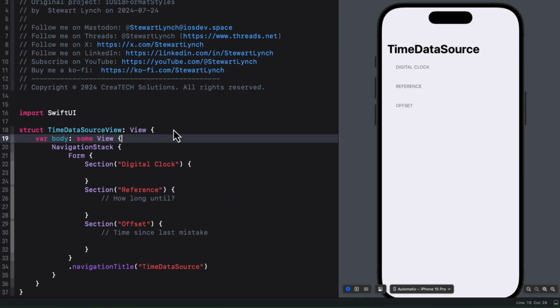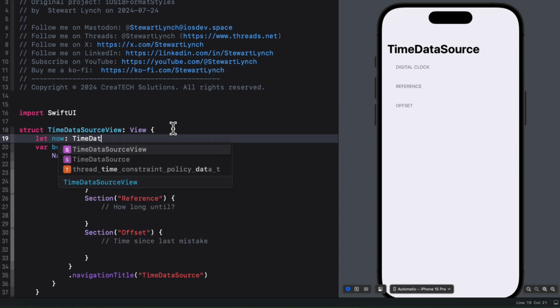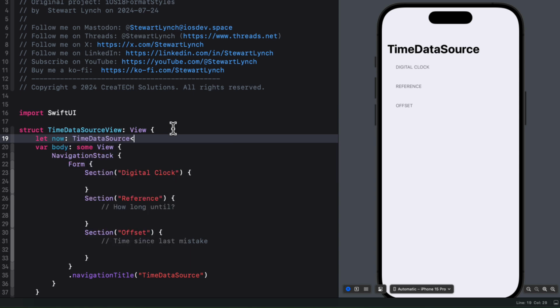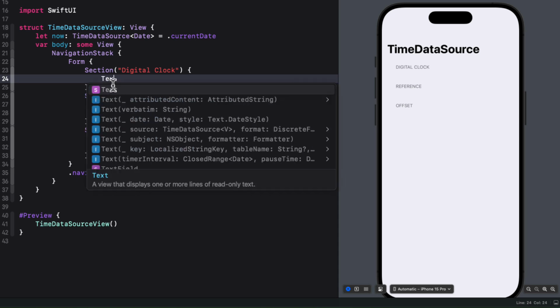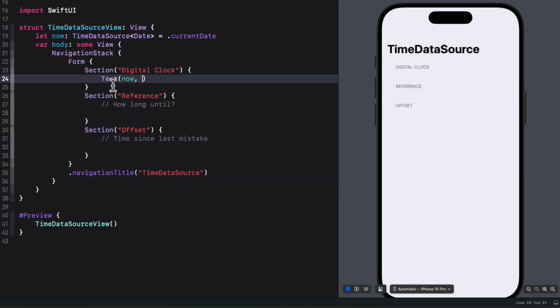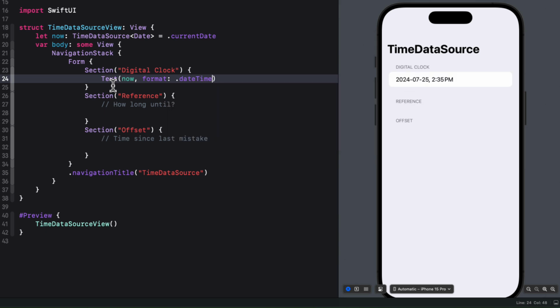Back in the TimeDataSource view here, let's create a new constant, and we're going to call that now, and it's of type TimeDataSource of type Date, and I'm going to initialize it with the current date static property. Well, in the digital clock section, I want to display that property in a text view, and I'm going to use the datetime format to display the content. So it's a text view displaying now with the format datetime. And when I do that, it appears just like a static text view.